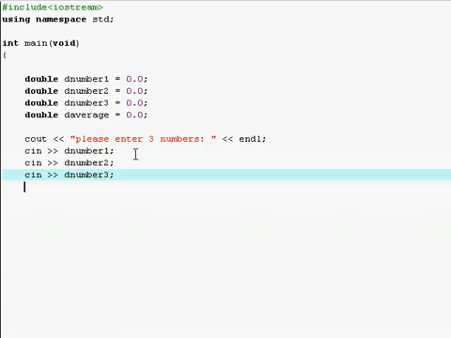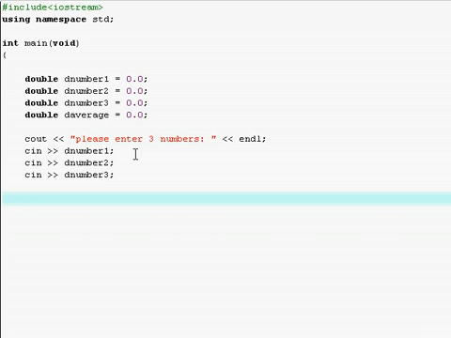Now we need to do a little bit of math to take the average. So what we're going to do is implement the D average, and we want it to equal D number 1 plus D number 2 plus D number 3, divided by 3. Okay, now make sure that you have these in there, because C++ operates under the same fundamentals as algebra. So if you didn't have them in there, it would do the division before the addition, just by standard algebra rules.